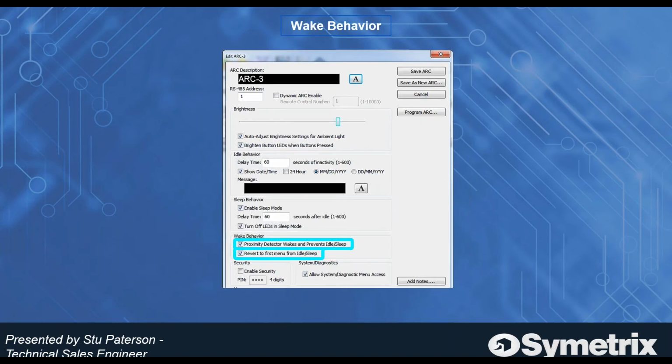Okay, now wake behavior. So the proximity detector wakes and prevents idle sleep mode. You check this box to enable the ARC3 to detect when someone is within close proximity. Check the revert to first menu from idle sleep box to bring the ARC3 back to the first menu when it awakes. And the first menu is set on the screen, and I'll show you that in a little bit.